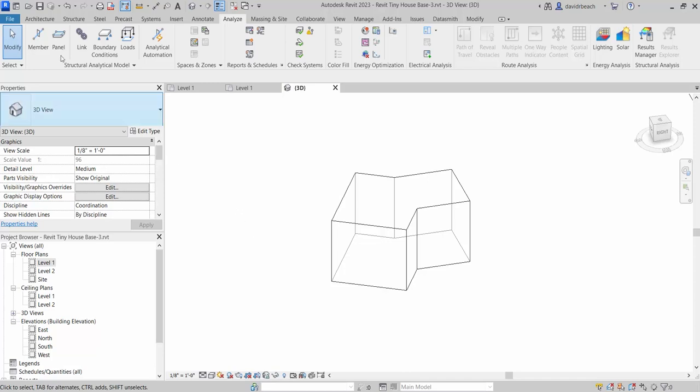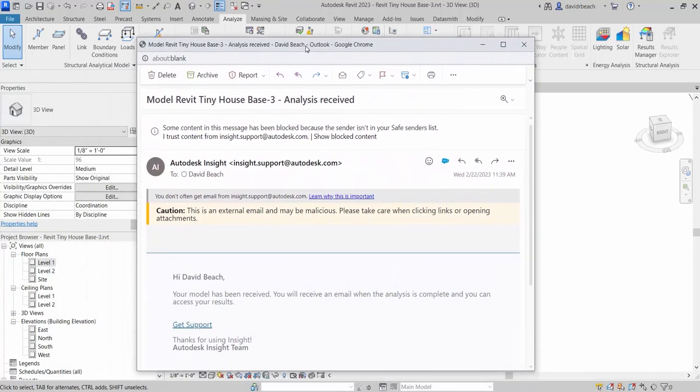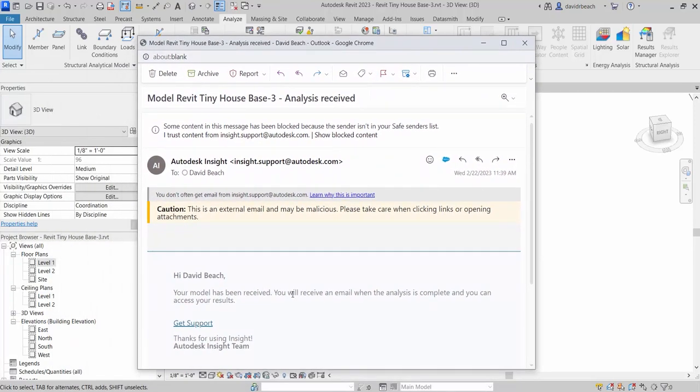The first thing that's different about this from Format is I get this email that says your model has been received. You'll receive an email when the analysis is complete, and you can access your results. Super nice, right? That tells me, without question, the process has started.